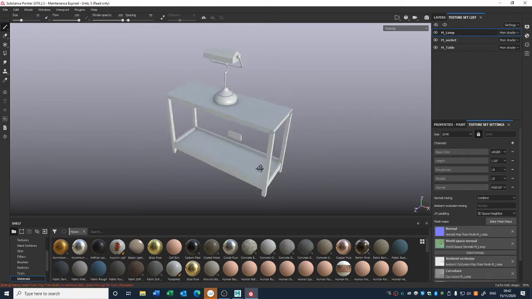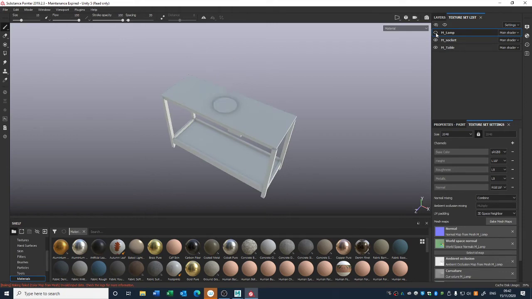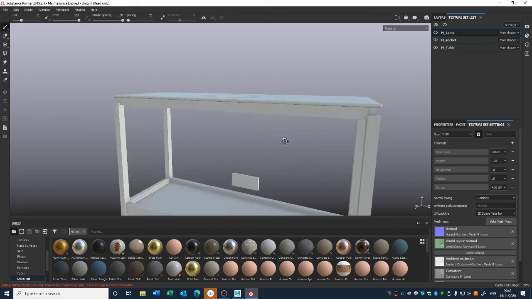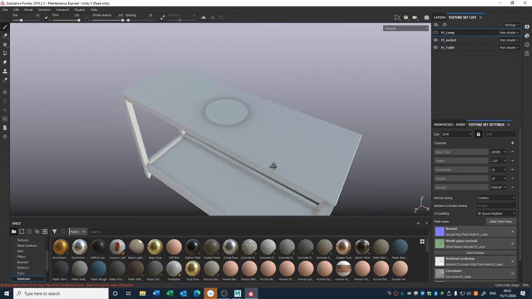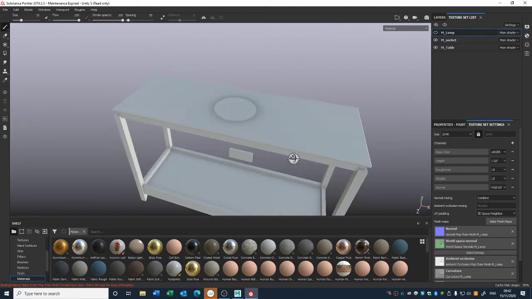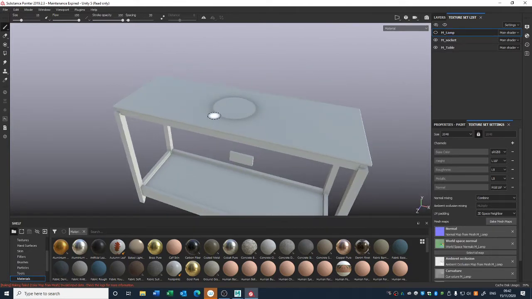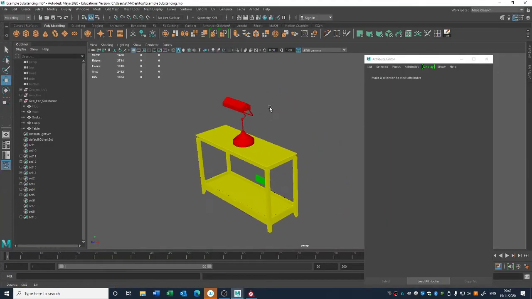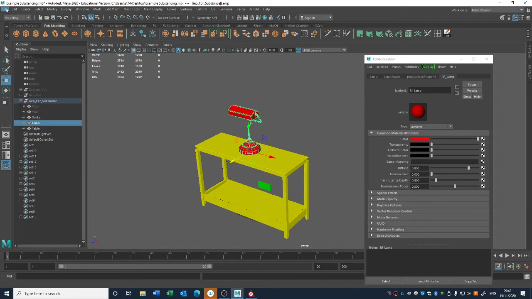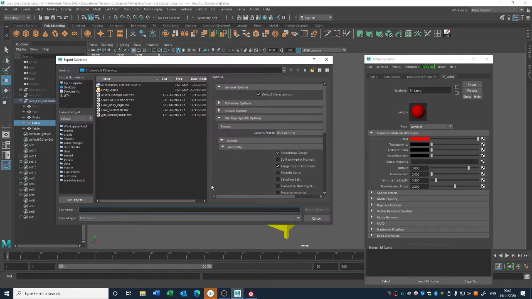Okay, so I think we did have a bit of an issue. Let's hide the lamp. Look at that. It's like a coaster, right? It's like we got a coaster on there. That's because the lamp was on top of it, and our high poly is essentially this. So what I'm going to do is I'm going to export each of these separately as well. So lamp underscore low.